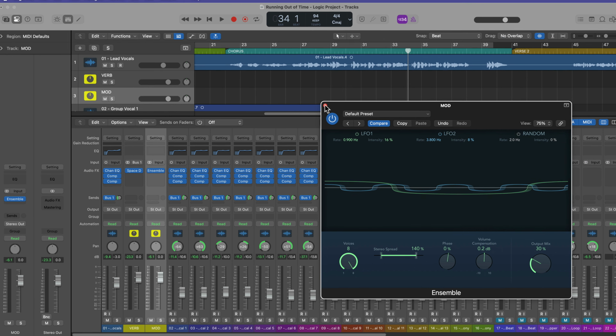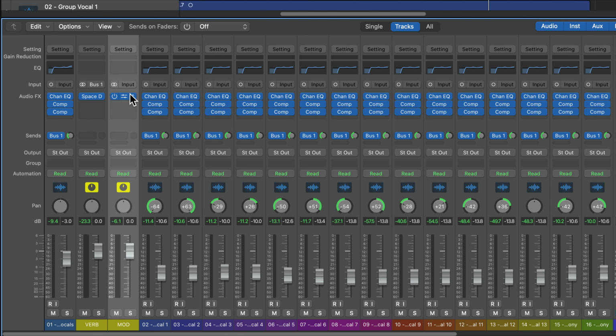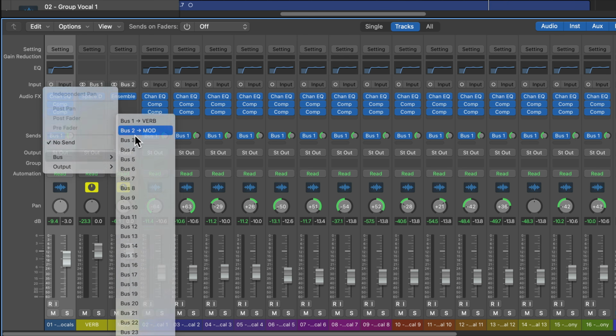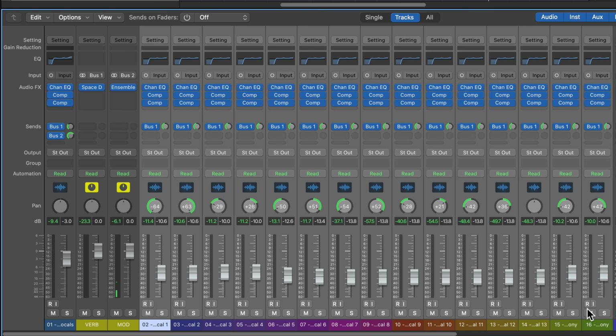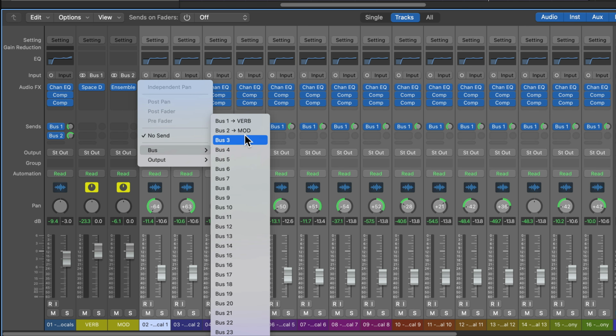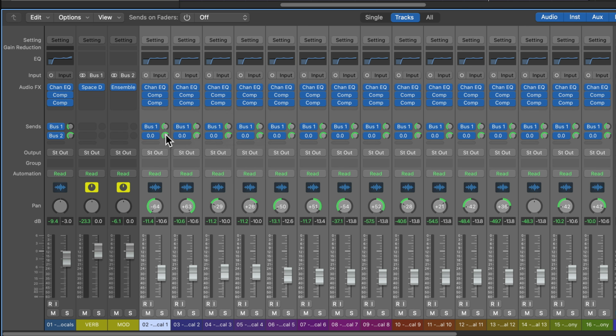So how do I route the signal over to this new aux track? Well, I need to choose a bus first. So I'll go up here to the input and I'll choose bus 2. And then I will make the lead vocal go to bus 2. I'll option click on that. And then I'll make all of the backing vocals also go to bus 2. Option click on those. Let's maybe bring that down in the mix a little bit there and even further down in the mix on the lead vocal.